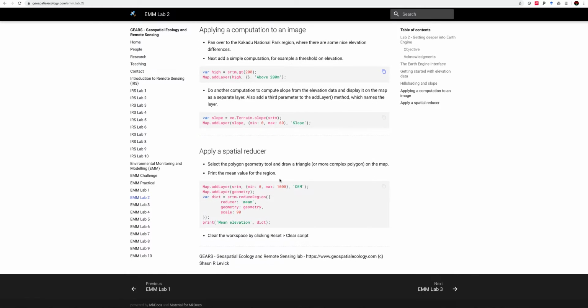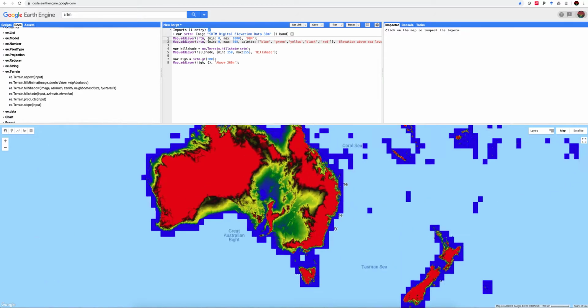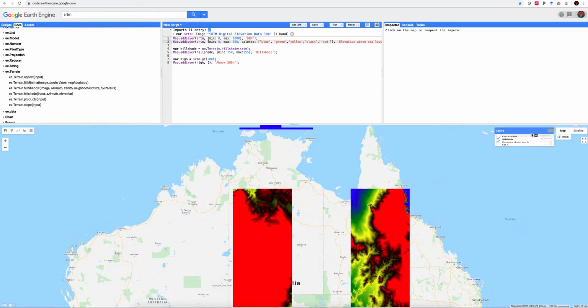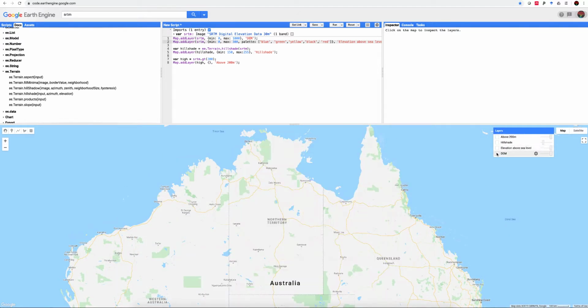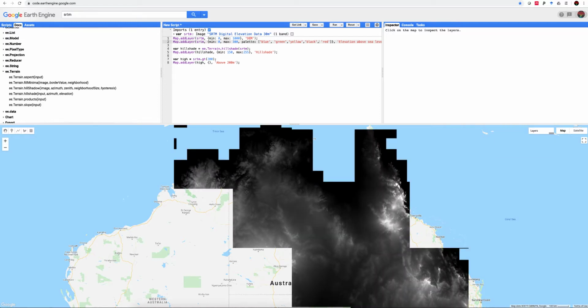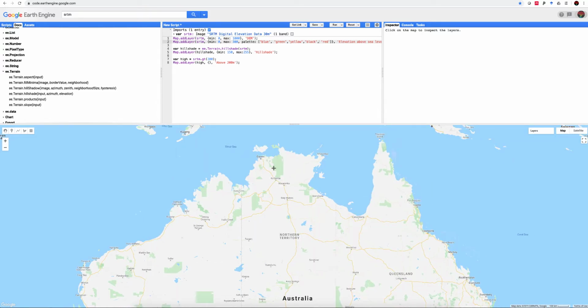The last step for today is also to explore how we can query and get quantitative values back from the imagery. And we call this a spatial reducer. So let's say, for example, that for this exercise, we will come back to the northern part of Australia. I'm going to untick all of these data sets except for the original DEM. You can actually untick that for the moment too while we navigate.